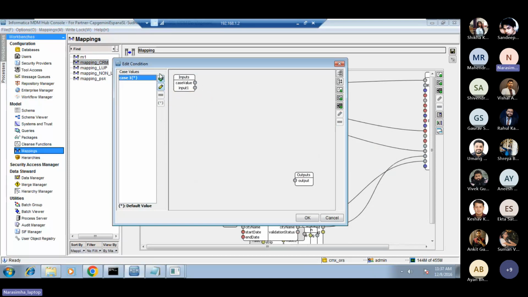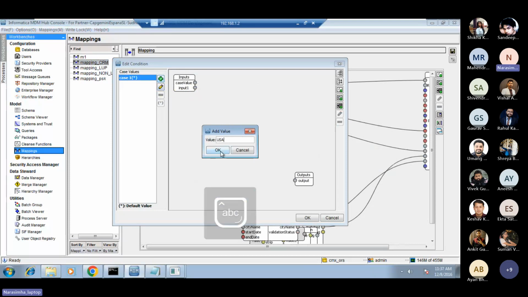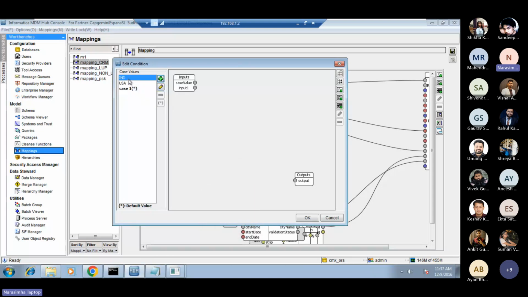Let us add case 1 as USA, and then another case, let's say IND. Likewise, you can add any number of case blocks. Now we can enable one as the default case block. If you don't want that, you can just delete it. So we are focusing on India as the default, or USA.